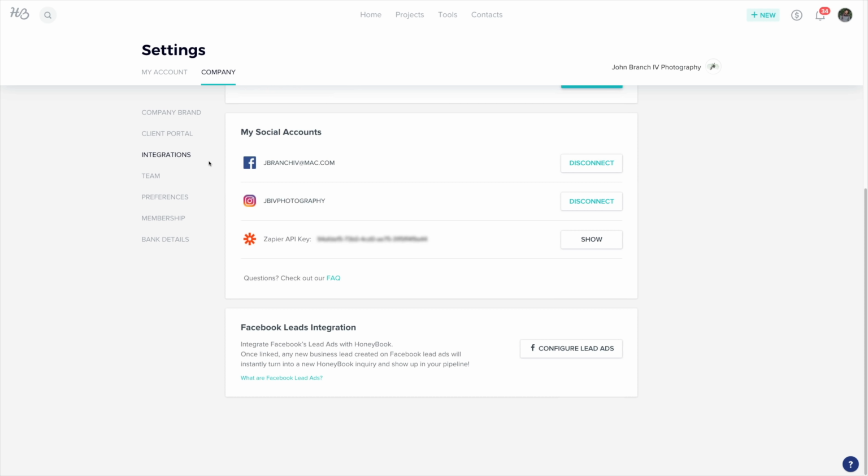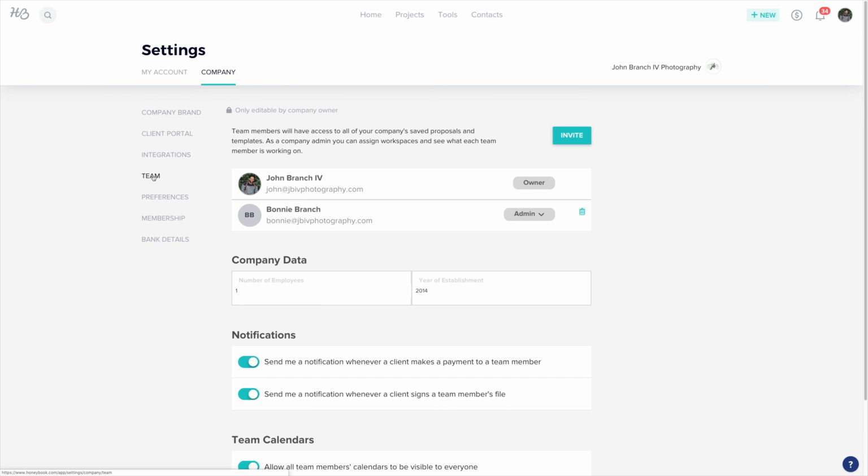The next place to check out in company settings is going to be team. If you work with a team of people, this is a great way to give them access to HoneyBook. You'll be able to add them to workspaces and communicate with them right inside of HoneyBook. I actually have a video that talks about communicating with your team within HoneyBook that you should totally check out. It's right here on the link above.